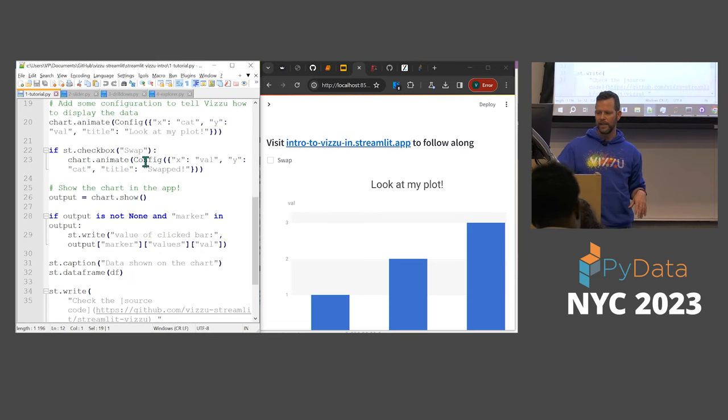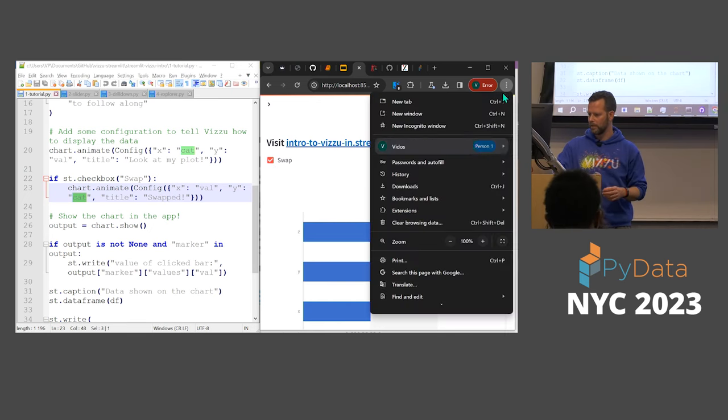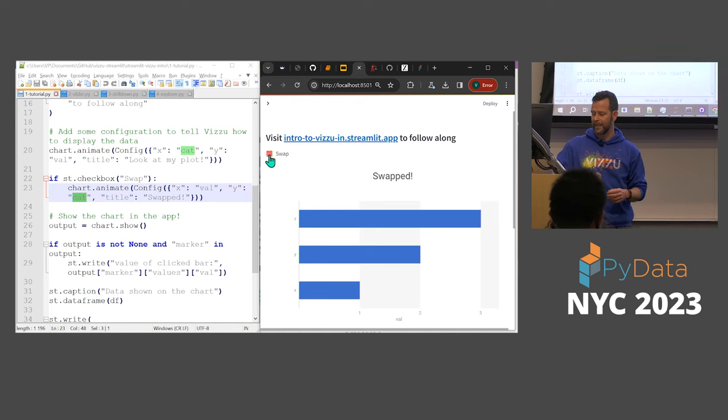Then we animate, again calling the animate method, with the configuration of x being on, so the category being on the x-axis and the value being on the y-axis, and a title, "Look at my plot." And that's the result of this animate method that you can see on the screen. Now, we also have a checkbox here with a conditional: if the checkbox is checked, then the chart should animate to the state where the value is on the x-axis instead of the y-axis, and the category on the y-axis instead of the x-axis. So if I click on swap, the chart is going to swap. Let me just zoom out a bit here so you can see the whole chart. Yeah, that'll do. So I can swap back and forth.